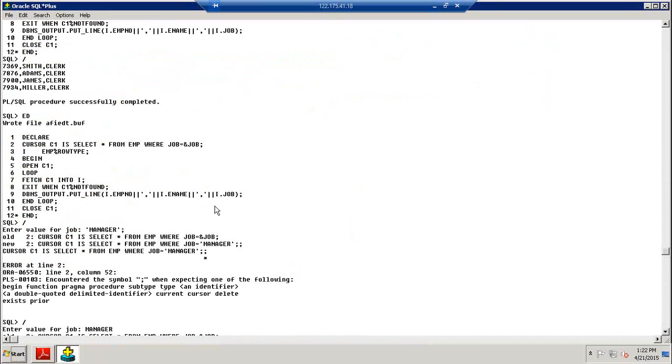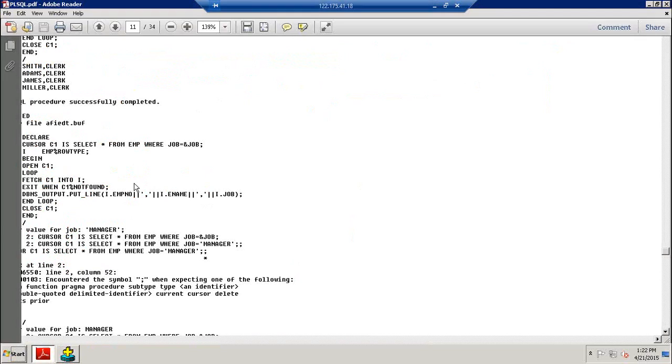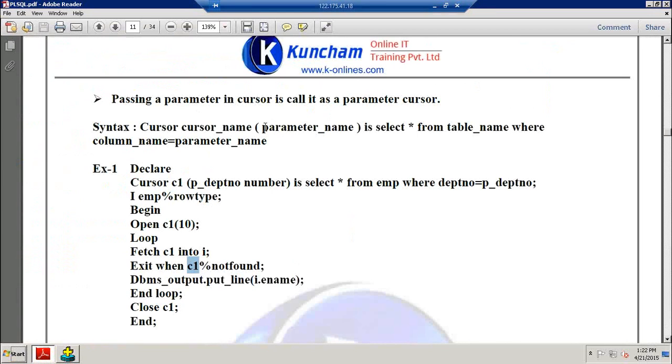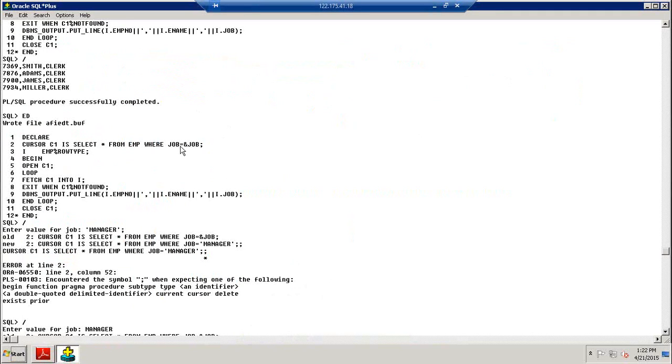But what is a cursor parameter, or parameter cursor? Whenever we implement the parameter within the cursor, that is called a parameter cursor. Right now we also have a parameter, but it is not a parameter cursor. Whenever we specify the parameter within the cursor, only that is a parameter cursor. This is a simple program where only the program contains the parameter. The program has a cursor, but it is not a parameter cursor.